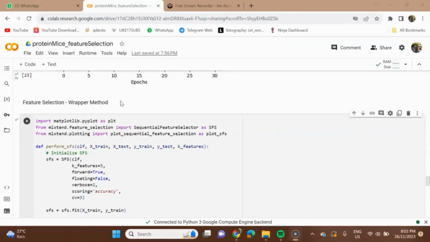Assalamualaikum warahmatullahi wabarakatuh. I'm Fatih Syafiqah binti Syafiq Adili. I will explain the code for feature selection using the wrapper method.